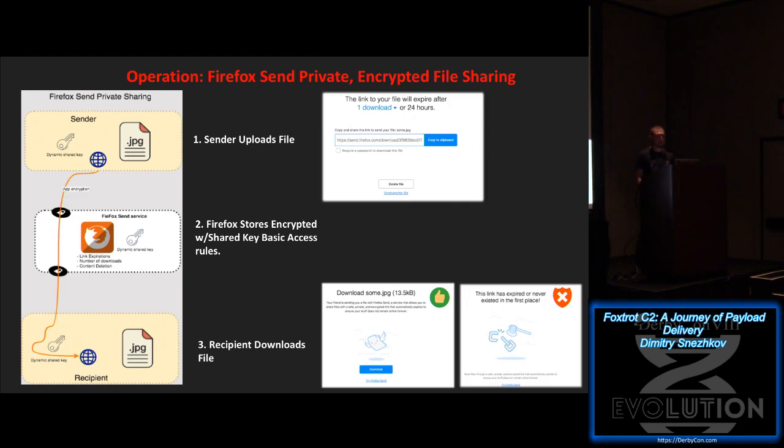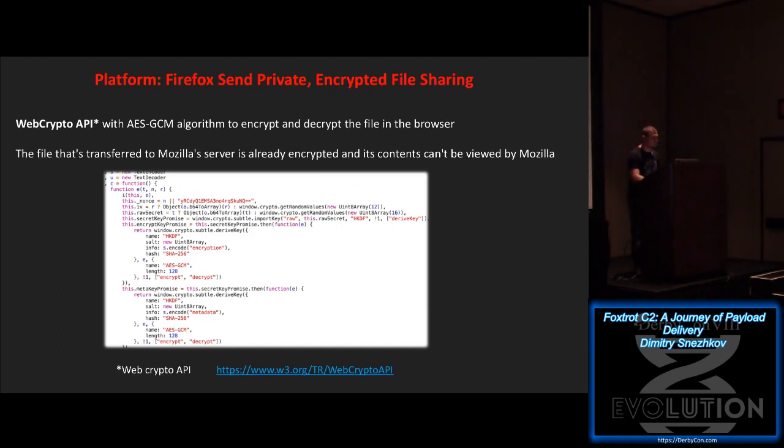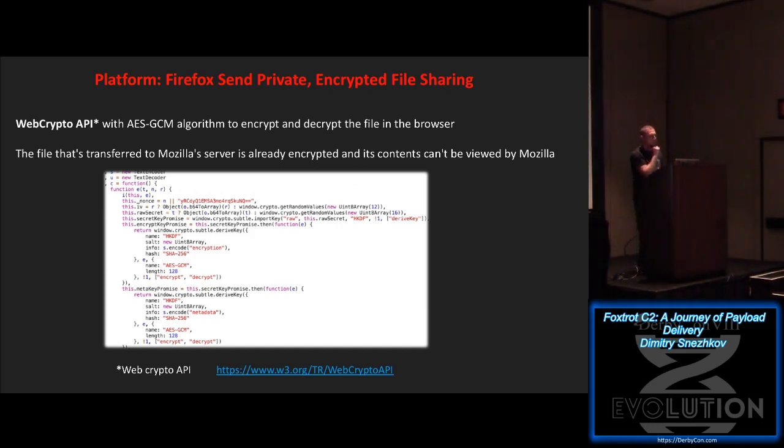Seems easy. Very easy service. It gives you the link. If the link exists, you download it. If the link expires or doesn't exist, then the user can't download. So we started looking at this Firefox Send private service, and we thought, okay, well, what are the advantages of solving all of our issues, or some parts of our issues, really?